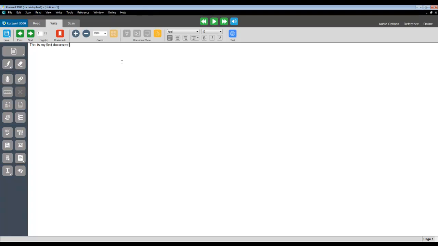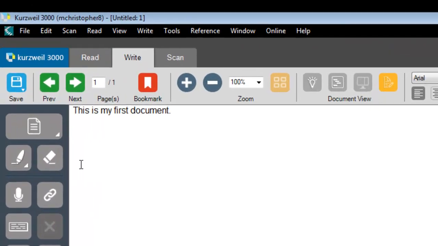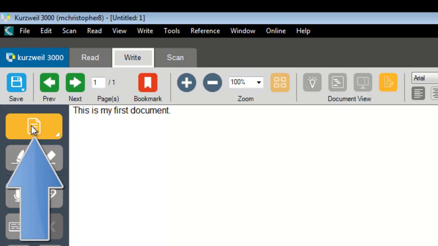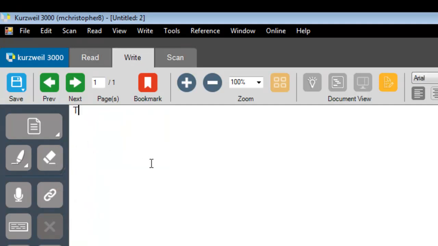Alternatively, the process for creating a blank draft document can be performed by first locating and selecting the Write tab to the top left of the menu bar. Now locate the New Document button on the Writing toolbar to the left side of the Kurzweil main application window. Left-clicking on this button produces a flyout submenu containing three choices. Select the first icon on the flyout submenu that represents a new blank draft document.